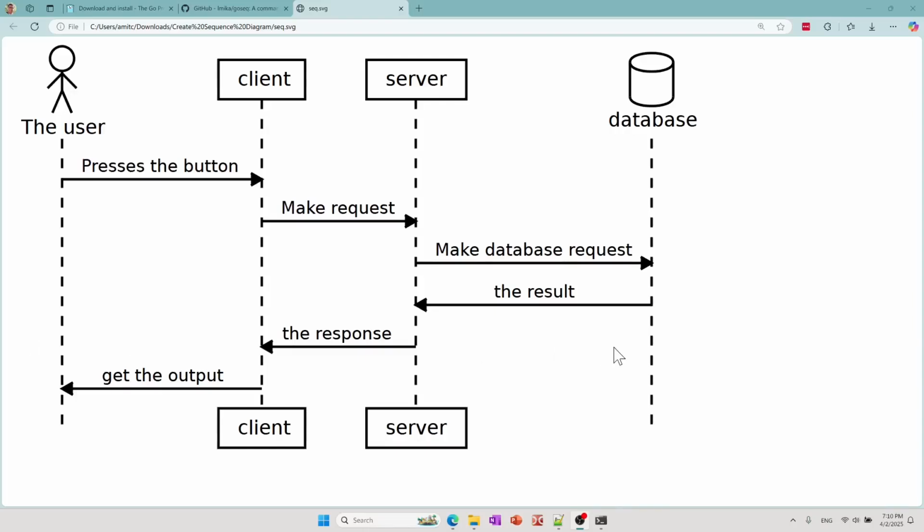Hello everyone, in this video we'll learn how we can create a sequence diagram. Here is a good example.